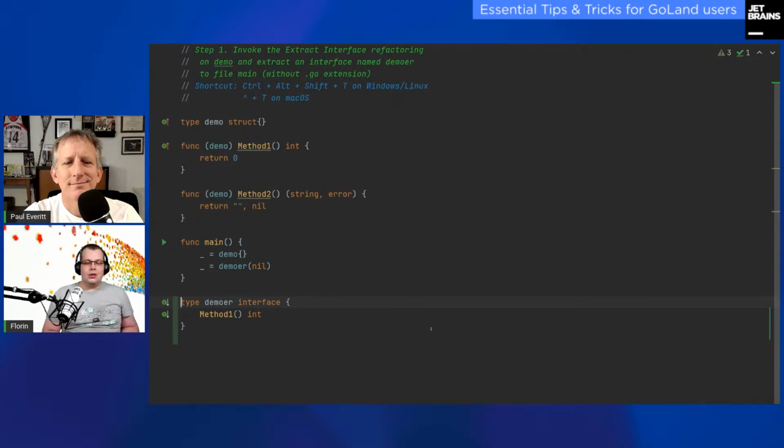And I guess that's our last tip for today. We have a bunch of others which we haven't covered, like type hierarchy, call hierarchy support, change signature refactoring, move refactoring, and so on and so forth.